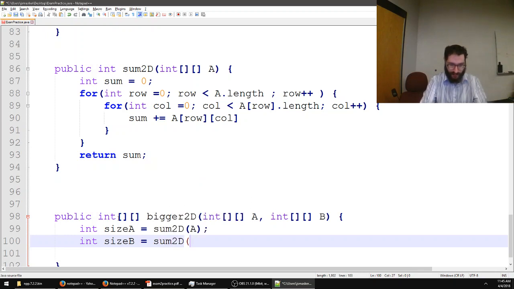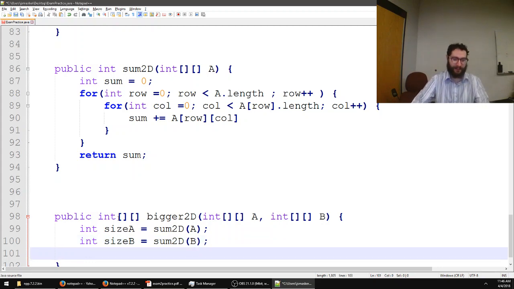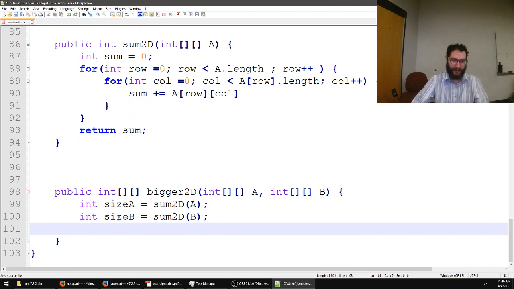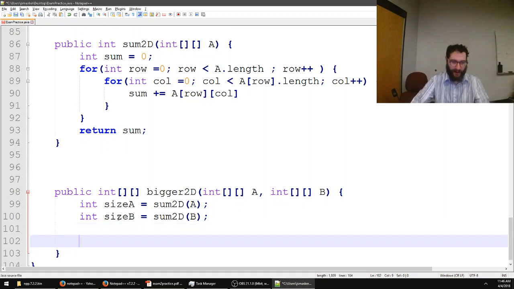And generally on exams, I'll tell you that you can call the other method, but in a practice exam, I might want you to try to find that out on your own. So now we've computed how big A and B are.